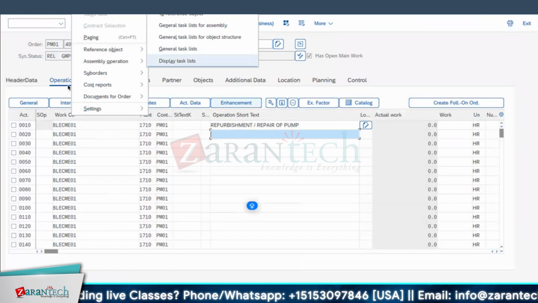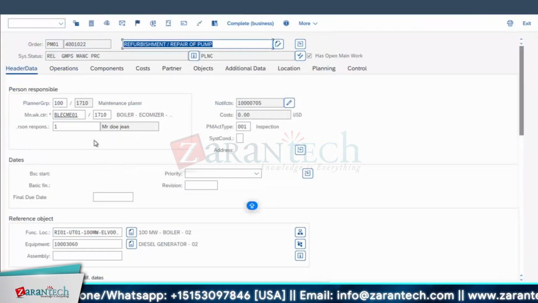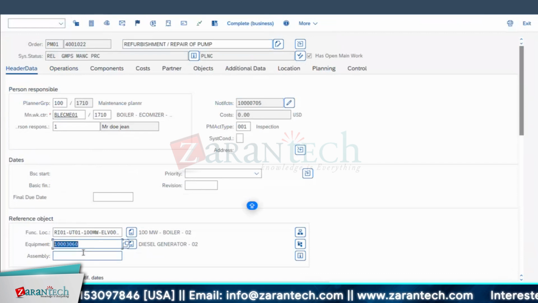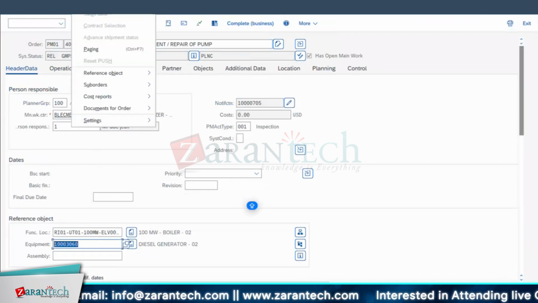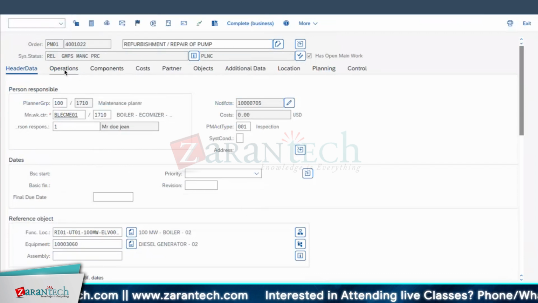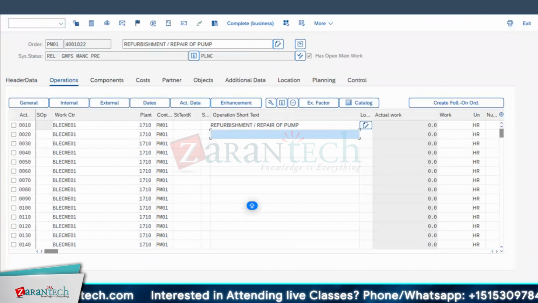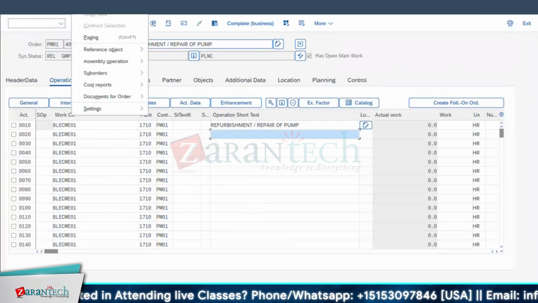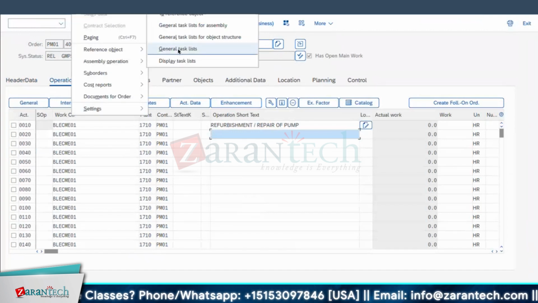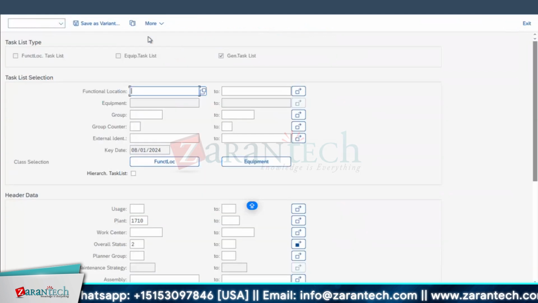If you have not created any equipment task list for this particular material, for example, you can have a general task list. Any task list we can assign, not only for preventive maintenance. Here also we can assign. Directly I'm going for the task list selection. Go for your general task list.